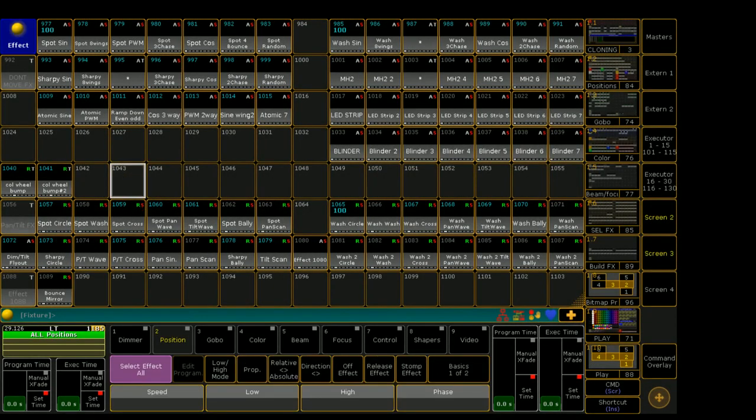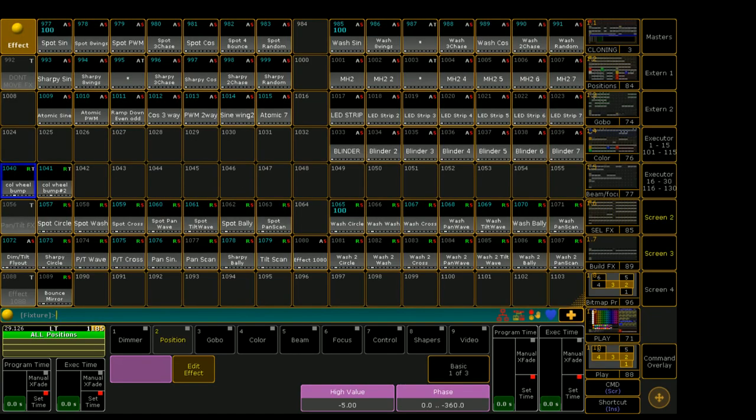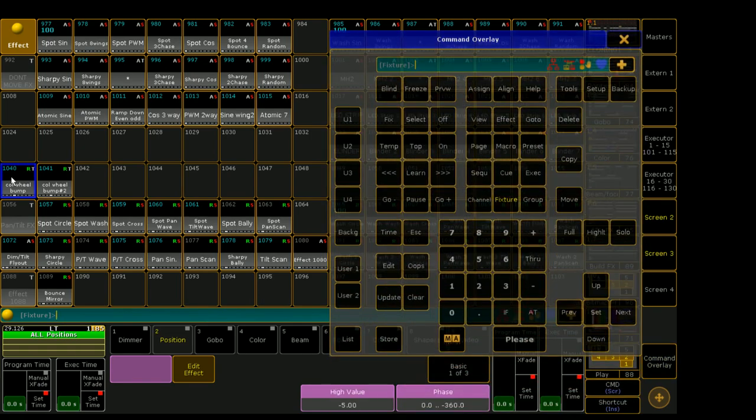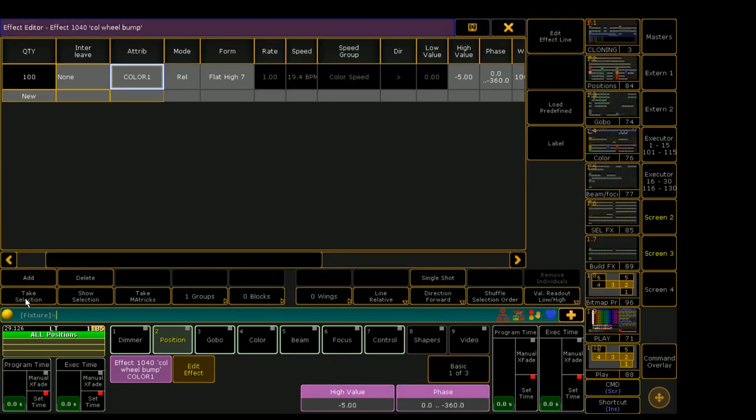Okay, so I have these two effects right here, called color bump and color bump two. One of them goes negative, one goes positive. So on the color wheel, I'm basically just using an effect. Let me pull up the effect here, actually. First, what I'll do, I will store my beams into this template. So what I'm gonna do, I'm gonna say group two. That's my beam group. And then I'm going to right click to edit this line, hit take selection.